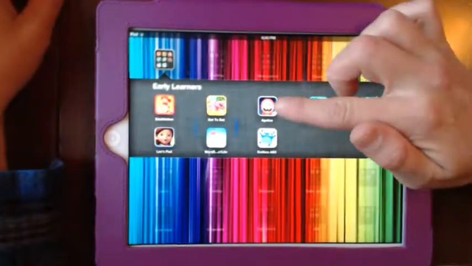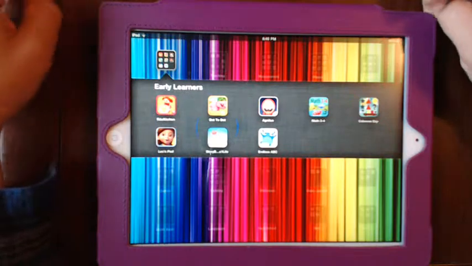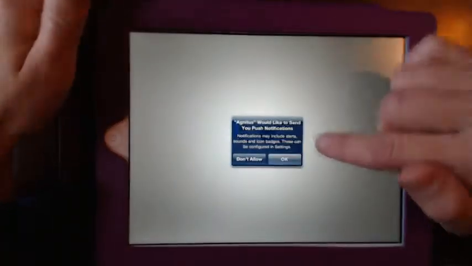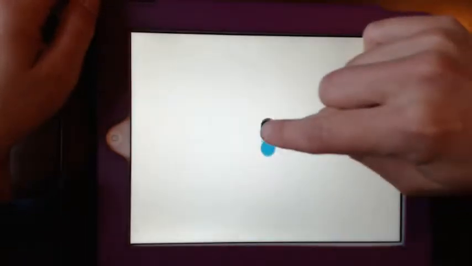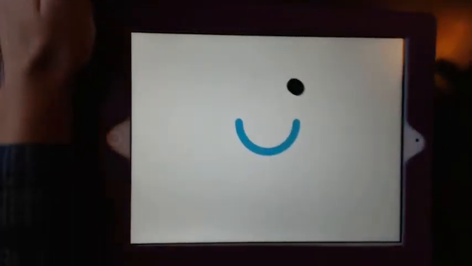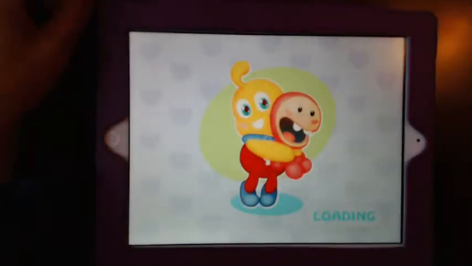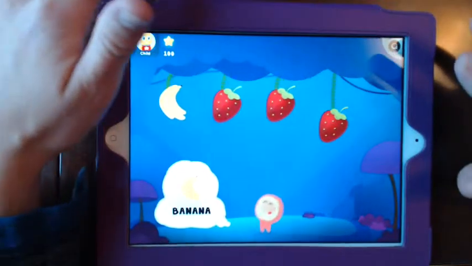Okay. Ignitus is actually a really exciting app. I don't know if it costs money, but it should, because I don't want push notifications. It should cost money because this app is very well designed. It tracks the child's progress and makes the activities more or less difficult depending on how this child is doing.